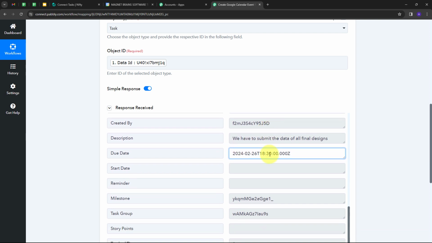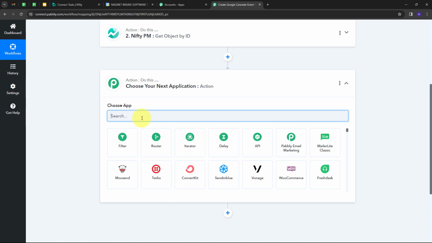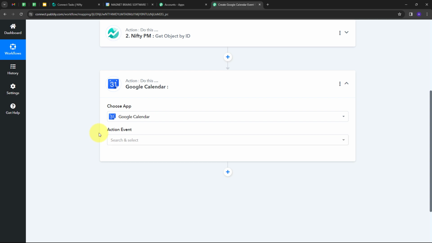Now what I need to do is, I have received all the details of my task. Now I want to use these details of the task and I have to create a new event in Google Calendar. So for that, I have to set up one more actions tab. So I'm going to click here on this add actions tab button. And in the last, I'm going to use Google Calendar as my last action application. So I'm going to select Google Calendar here and I have to give an action event.